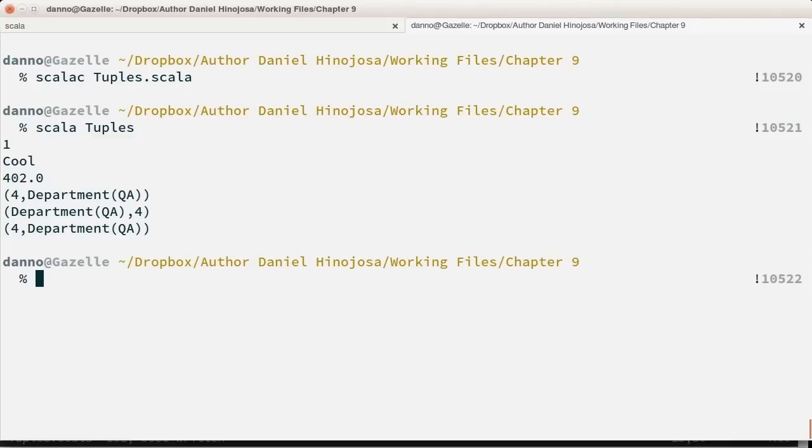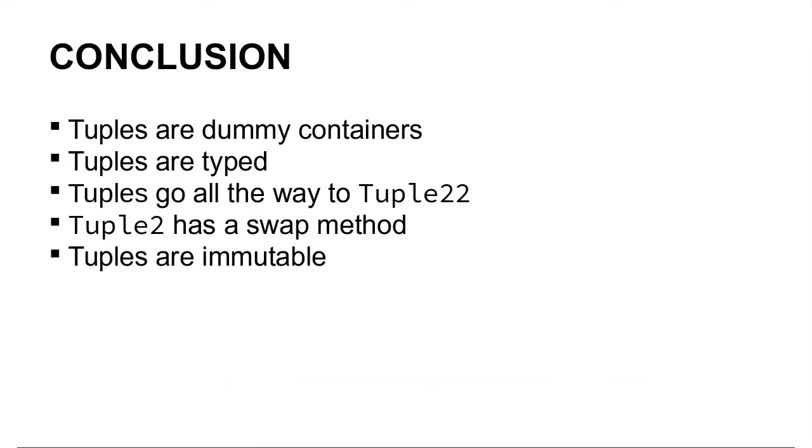So some last notes about tuples. Tuples are sometimes pronounced "tuples" by other people. Everyone to each their own. Tuples are immutable. Again, we proved that. And tuples are integrated in just about everything in the language, and particularly when we discuss maps. Tuples are just dummy containers. They just hold stuff. Tuples are typed, very statically typed.